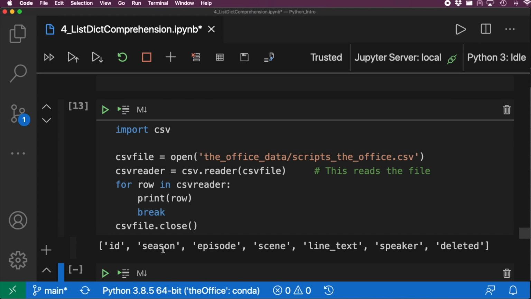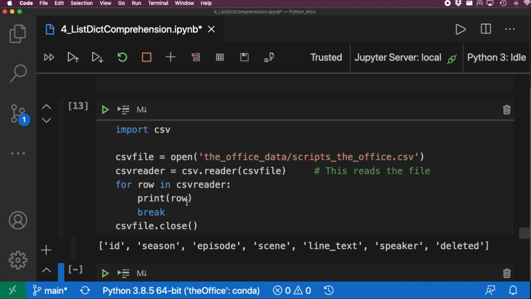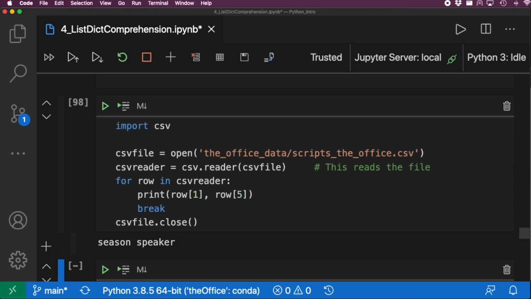But to just keep on building on this, right? We need to get the columns from this sheet itself. So for this, we need the season column and we need the speaker column. And remember, Python is indexed by 0. So we need 0, 1, and then 2, 3, 4, 5. So we need rows 1 and 5. So just printing this below to actually see that we're getting the right things, we're going to put row 1 and row 5. And yep, we get season and speaker.